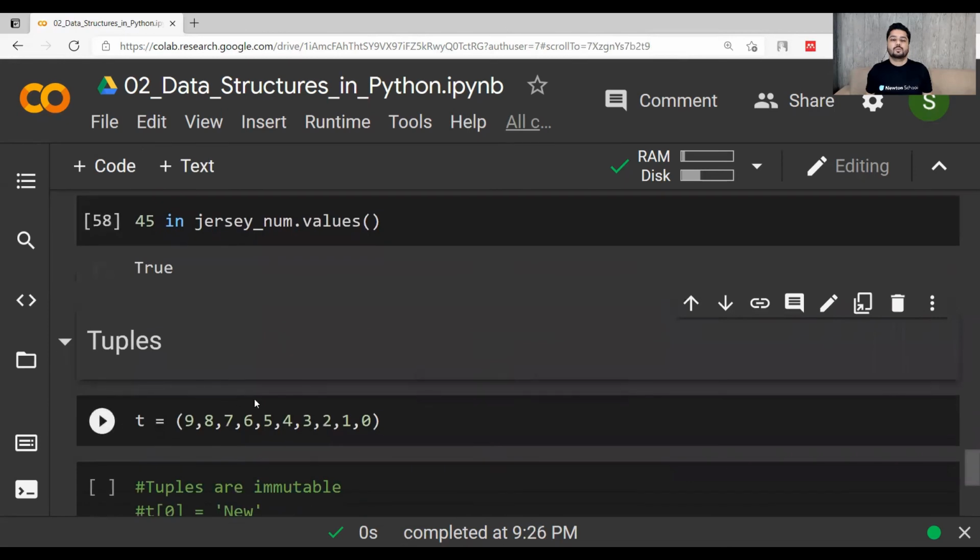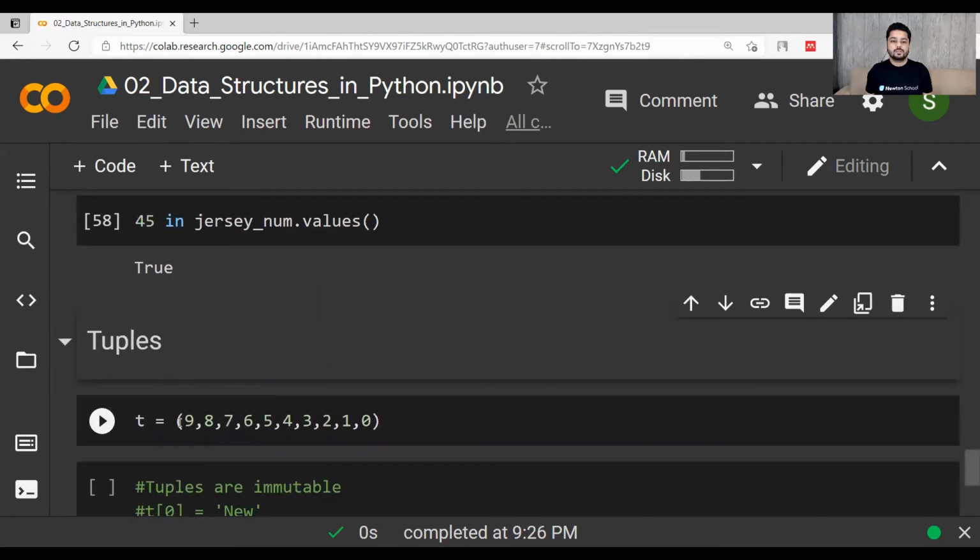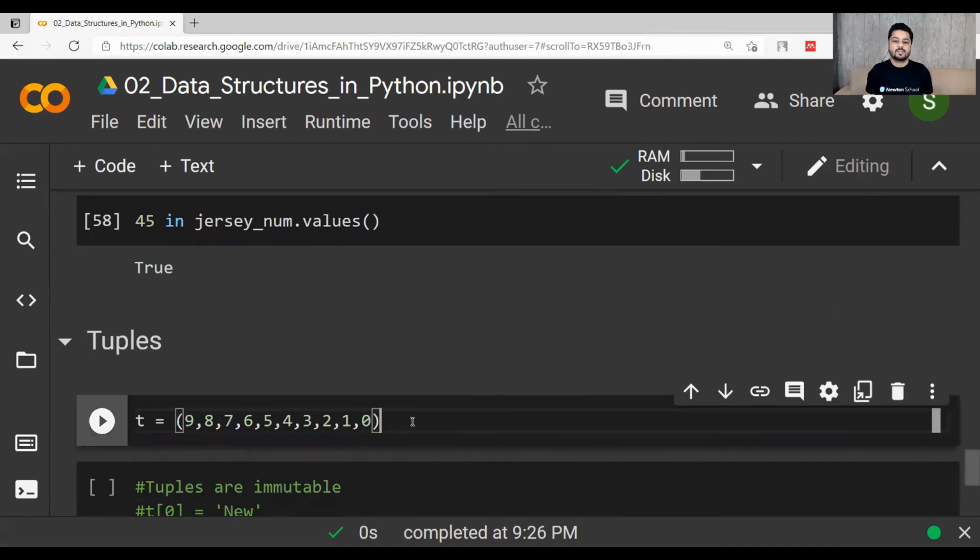Now let's move to the tuples. So tuples work like a list and are immutable. Right? Immutable means it cannot be changed. The sequence of values will not be changed, and even a value cannot be replaced. So instead of square brackets, you can use round brackets to generate a tuple.